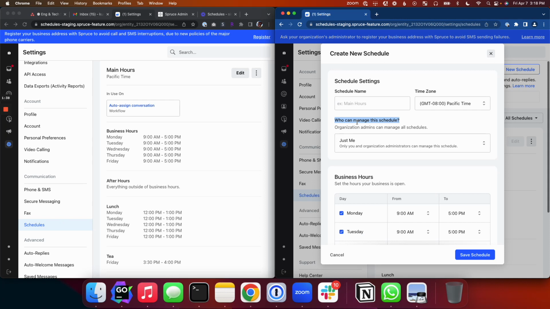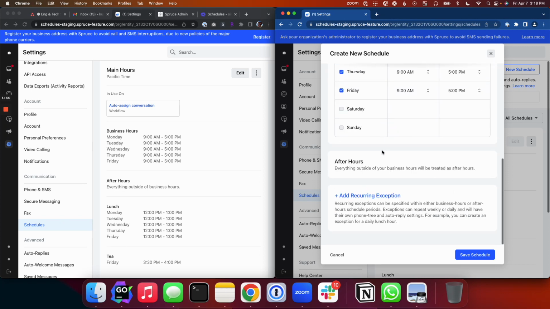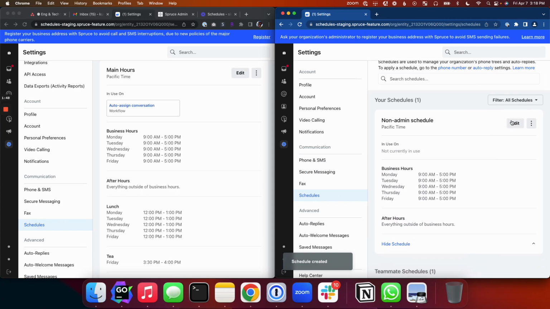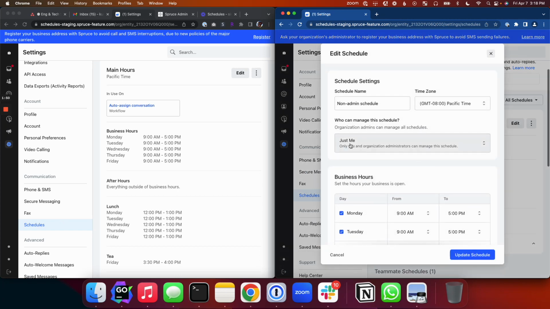If I were to create a non-admin schedule, and I'm not going to make any other change because I just want to talk about permissions here, so this is a non-admin schedule. If you click the edit button, you can see it's only editable by the non-admin and the admins. But as far as the interface goes, it says just me.